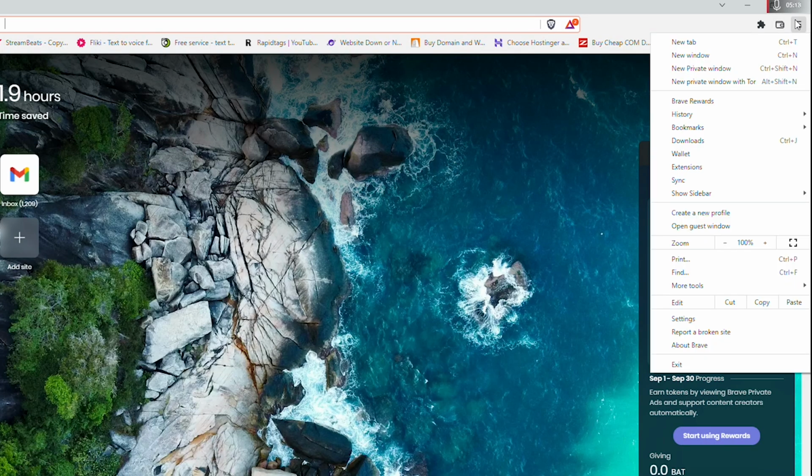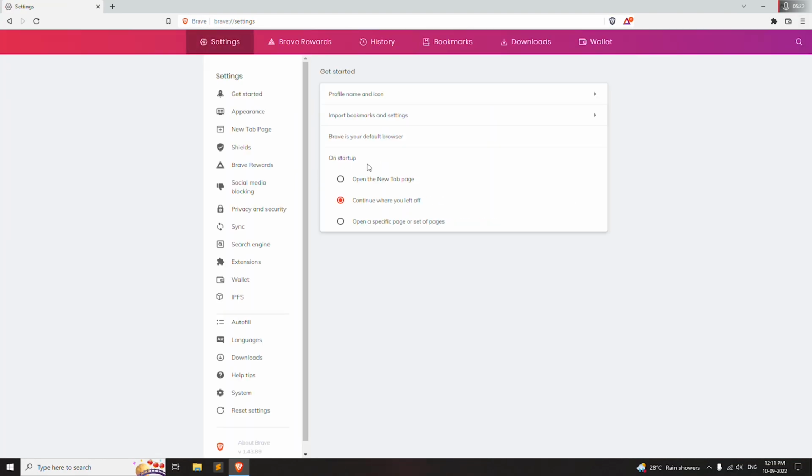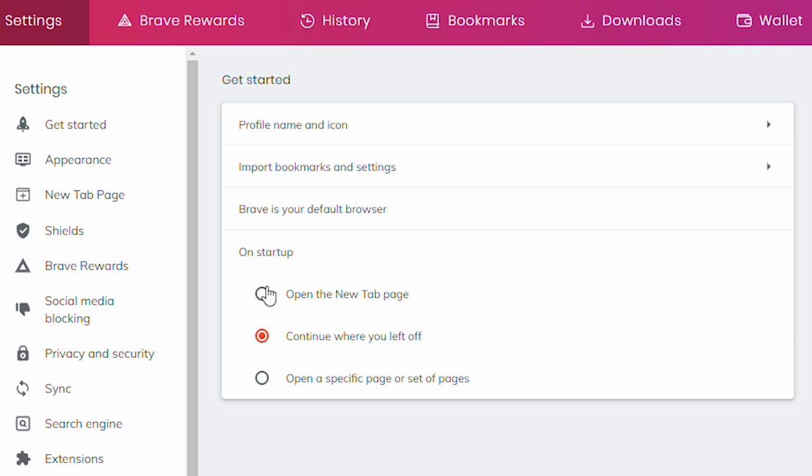So the next thing is come over to this top right corner and click on settings, and you will see something like this. What we'll be doing is pretty simple. Just click on the first one, open the new tab page. That's it. And after that, this will solve the problem.